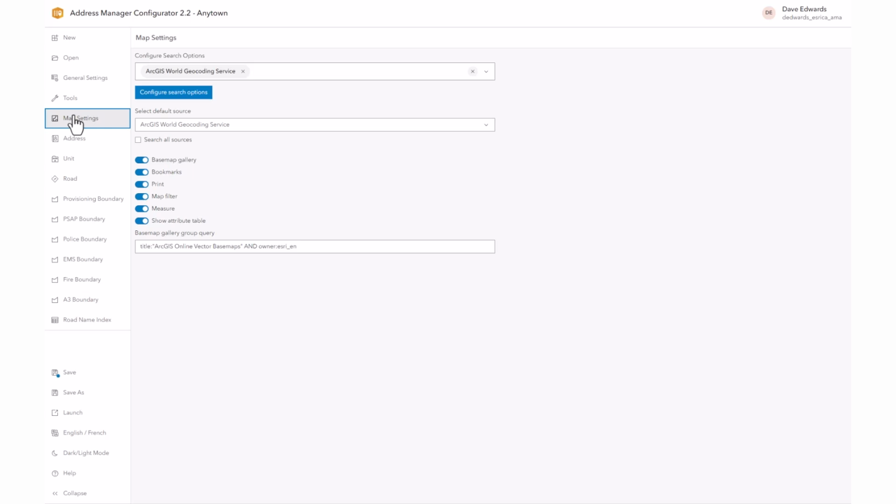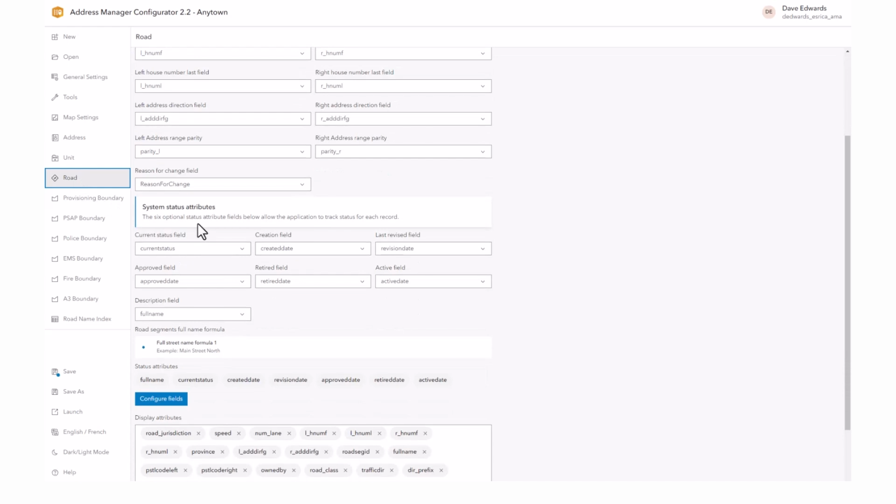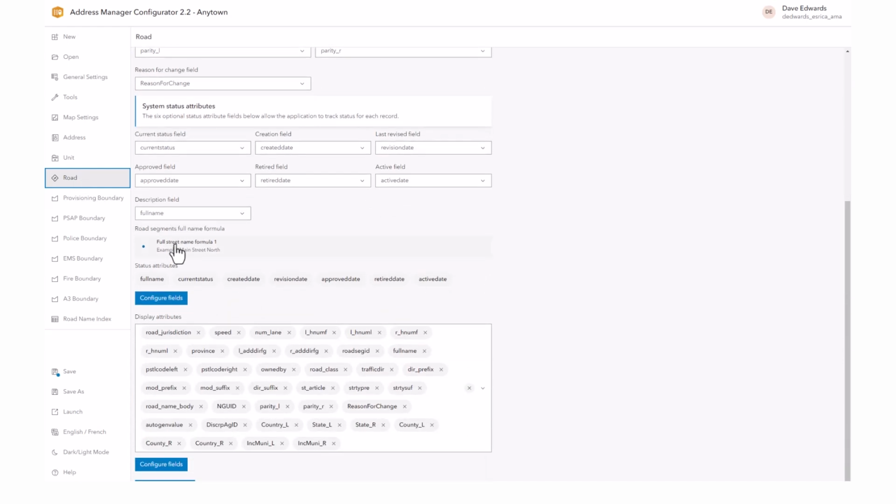This must be done carefully, and as a rule, most of the default settings are used. Using road as an example, various fields can be configured differently with respect to their characteristics, such as how to calculate the field, whether it's read-only or required. Again, care must be taken if changing default values. We can also change what fields are displayed in the application attribute panel.